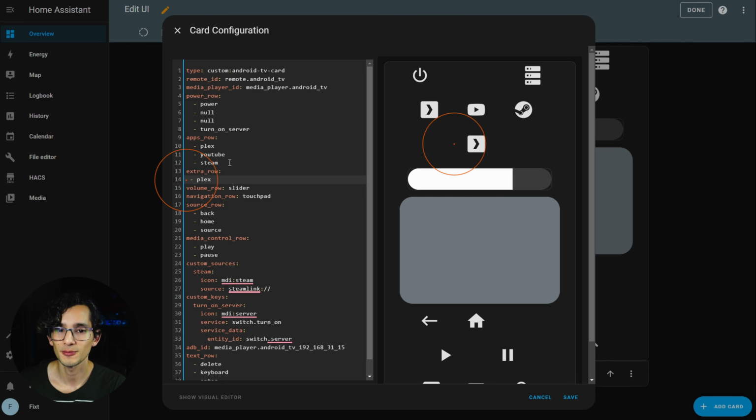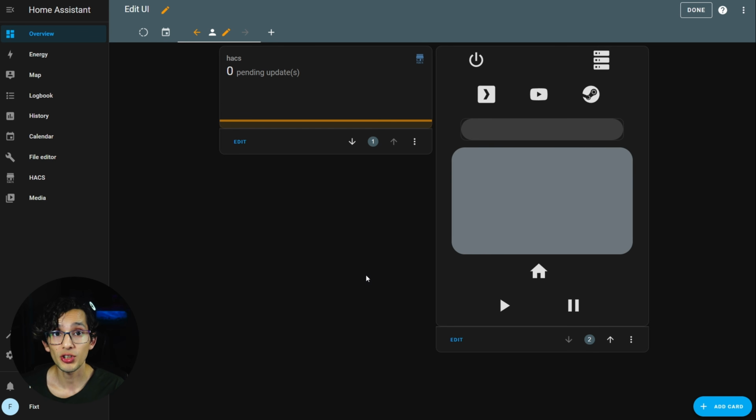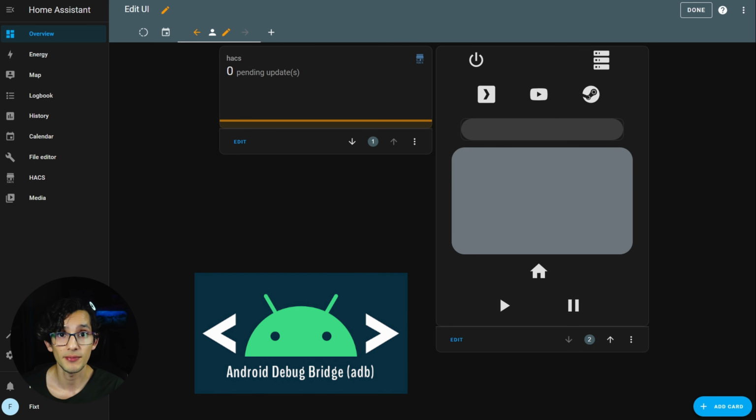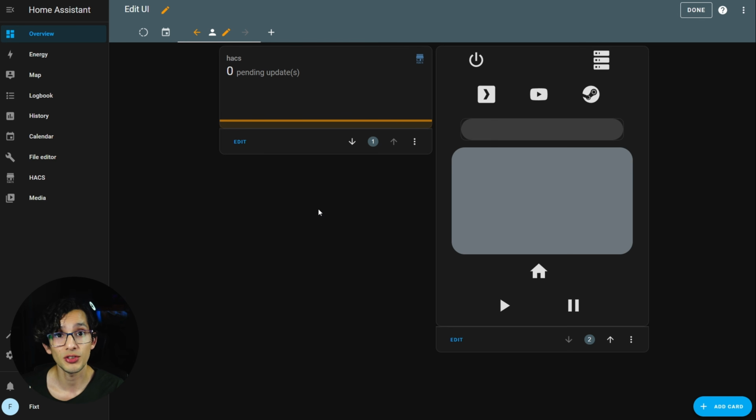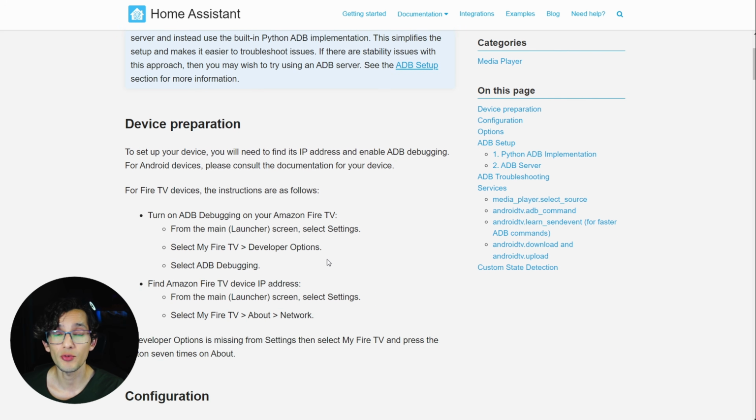And that's it. The developer also added a neat feature that allows us to send text using the card. But for this, we need a new integration. So for now, just click Save. Now, before we continue, this integration requires the ADB interface activated on your Android TV. The process to activate it is different for every device. So I recommend for you to Google it specifically, activate it first, and then continue with the tutorial. I will leave the link to the documentation in the description if you need more information.